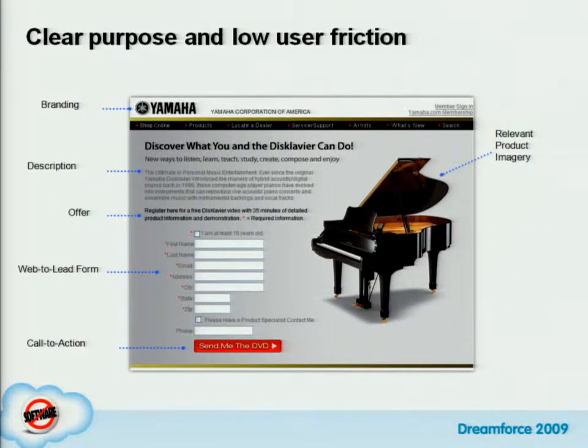This is a much simpler page. It has a clear purpose and lower user friction. If someone's searching for a particular Yamaha piano, we give them the piano. We give them our branding. We let them know that this is the website they want to be on.